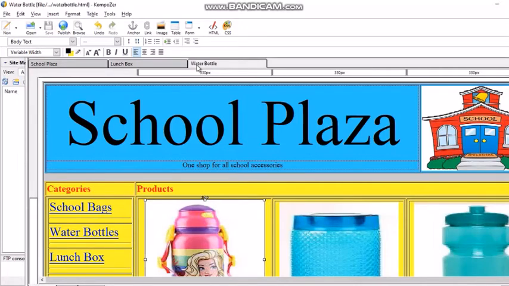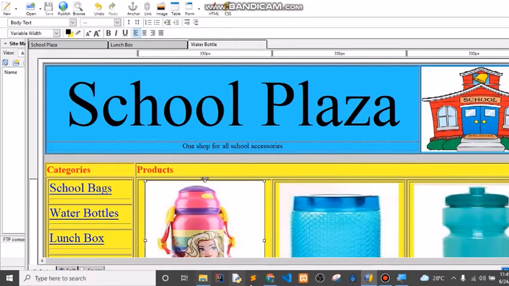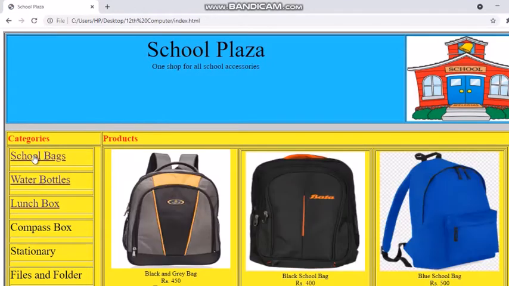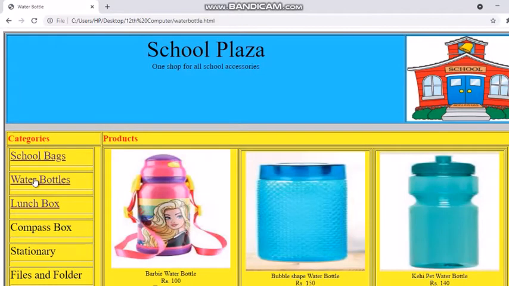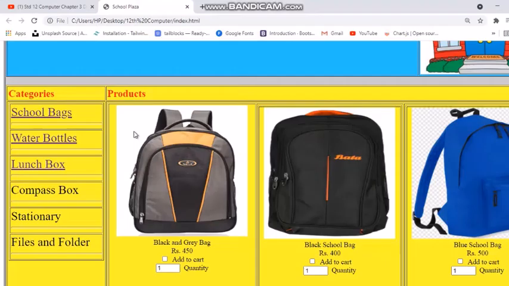Now save all the three files by pressing Ctrl S and let us execute it and see. Refresh. When I click on school bags, all the school bags come. Water bottles come when I click on water bottles, and when I click on lunch box, all types of lunch boxes can be seen. Today we will focus on JavaScript code to show items added to shopping cart and then calculate the total amount. I'll show you how to do.